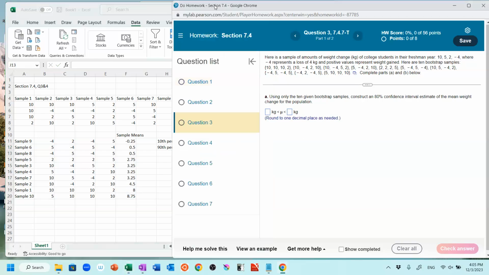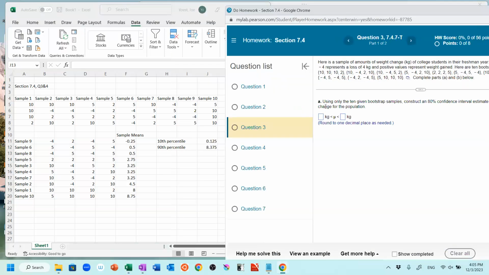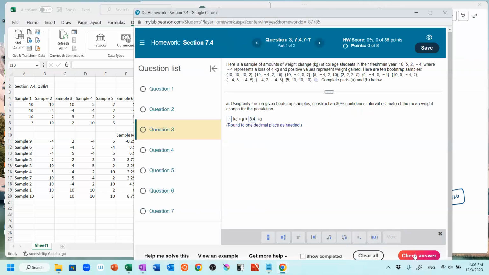We want to round to one decimal place because that's what my stat lab says. And this gives me what? 0.1 up to 8.4. So that should be my 80% confidence interval, 0.1 to 8.4. Let's check it.